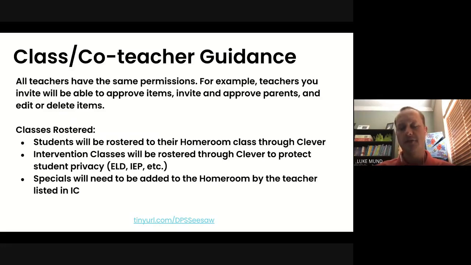Specials teachers also need to be added as a co-teacher to the homeroom. So we will have platoon teachers, SSPs, and specials teachers in one course. That is to give our parents and students one place to go for everything.